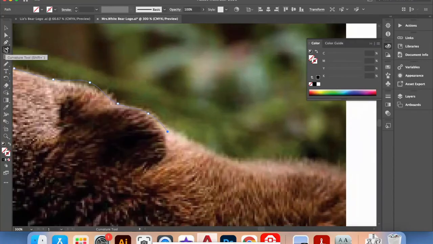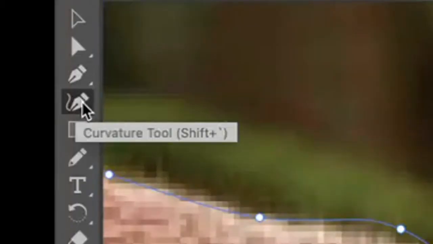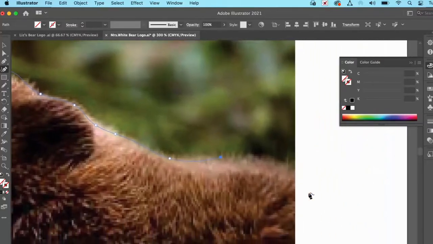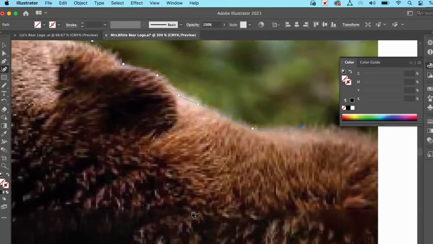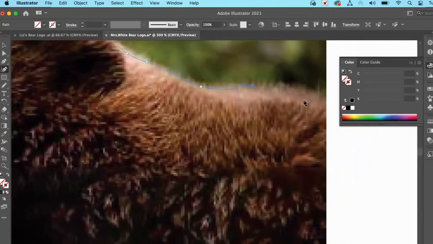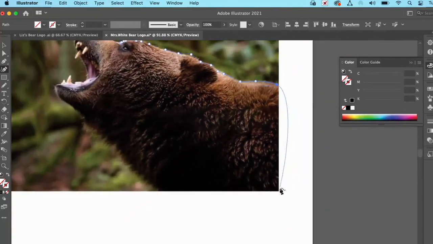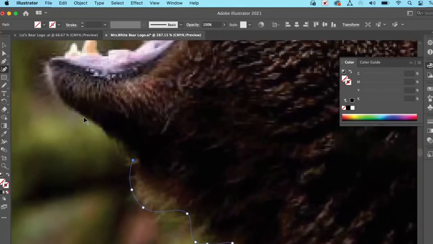The next tool I want to show you is down here. It's the Curvature tool. And I like drawing with this one because it automatically curves the line for you. So if you don't want to use the pencil, I'm going to make this a little smaller. You can see how it automatically curves. And that's a nice thing. So I'm just going to go around and click on the bear. Now, sometimes it works really well, and sometimes it's a little too curvy. So if you don't like it, go back to the pencil.